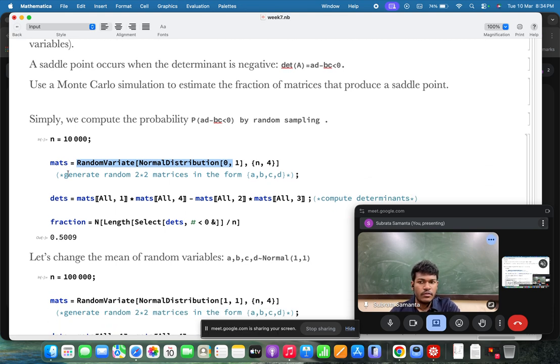From each set A, B, C, D, I calculate the determinant. So, it is AD minus BC. For the first one, mats all comma 1 times the fourth one, minus the second times the third. So, this is AD minus BC for all these numbers. For all the matrices I calculate this. So, this computes the determinants, and now I calculate fractions.